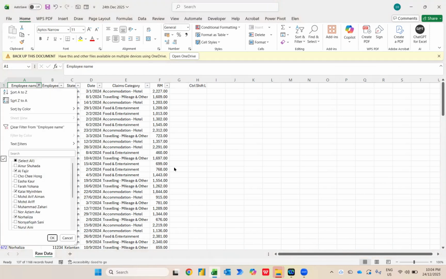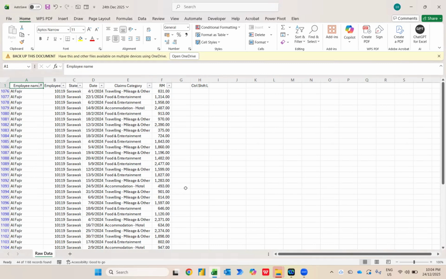But what if just say I want Al-Fajr? So I'm going to press E here so that it will go to the search, AL star. AL star means it will show the data bermula dengan, begins with AL. And then when I press enter, apparently we have all the data regarding Al-Fajr.